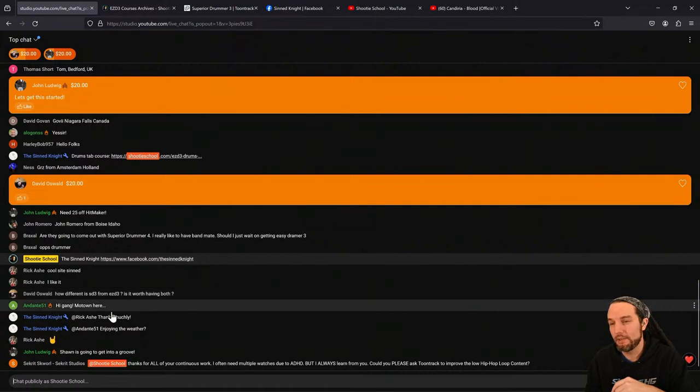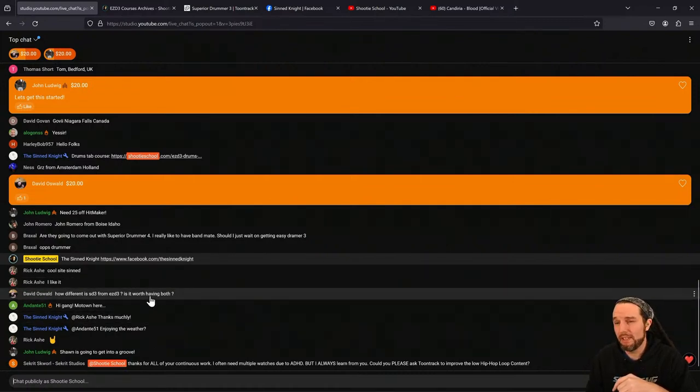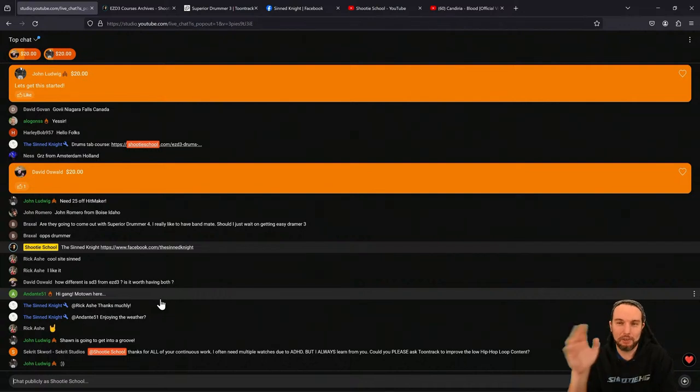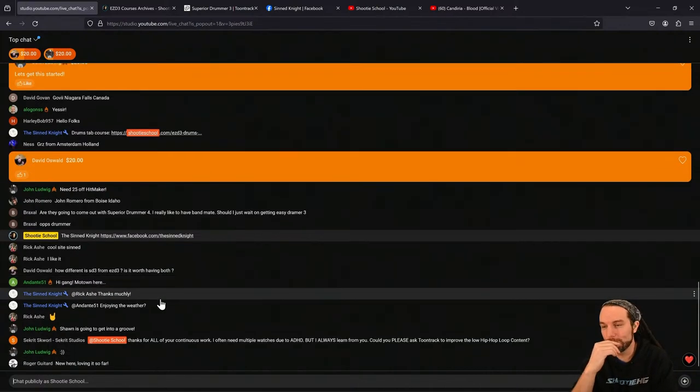How different is EZDrummer 3? David, Superior Drummer is more geared towards professional e-drummers and audio engineers. It's really endless with the features. It's missing a couple features that EZDrummer 3 has, which I think, I don't predict the future, but it should be pretty obvious that those features will piggyback over to Superior Drummer 4. It'll get Bandmate.